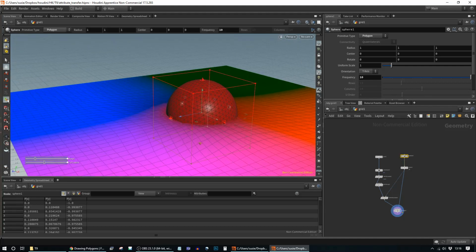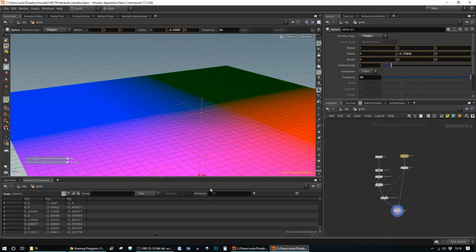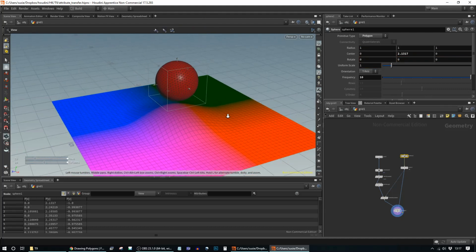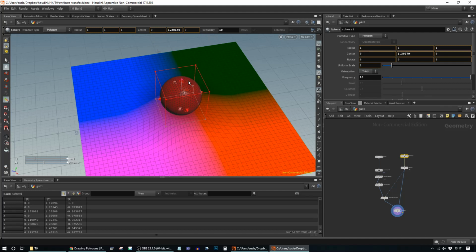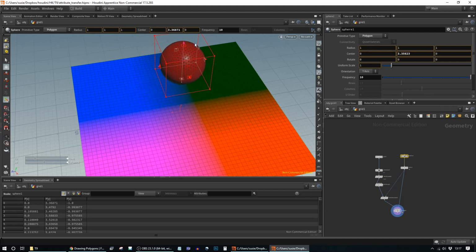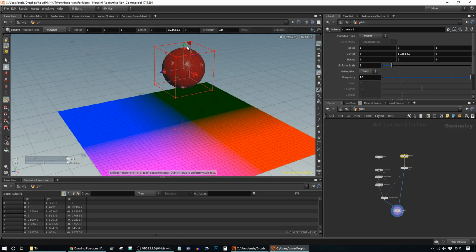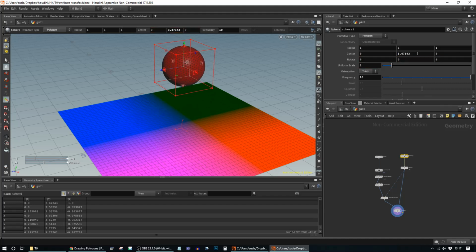Now if we grab our sphere and start moving it about, you'll see that this is affecting the colours and the shape of the object underneath, and you can create some really fun effects with this. Most of the time I use it for much more mundane uses, which I'll show you in a minute, but I thought it was interesting to show you some of the fun stuff you can do with it as well. Now I'm going to put together a little scene that uses the attribute transfer in lots of different ways.